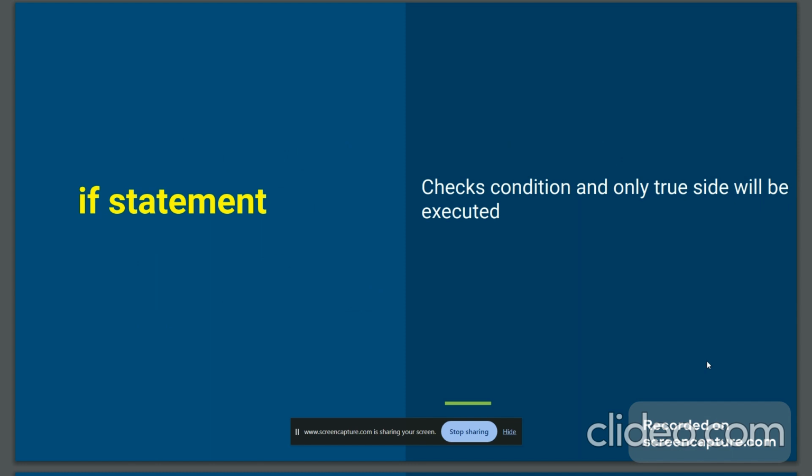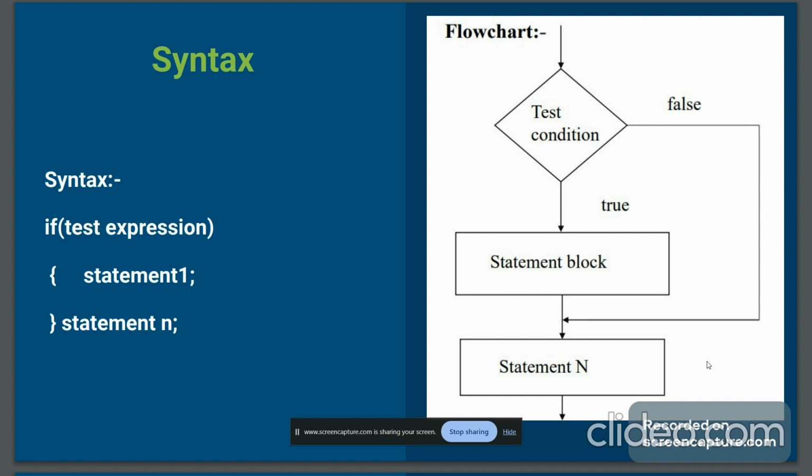The if statement is used to check a single condition, and it will show only the true side of the condition. Now, how can we write this if statement? The syntax is: if, in brackets we write the condition, and here goes the true statement. It means when the result of this condition is true, the statement that you want to execute will be written in the if block, and further program will start from over here.